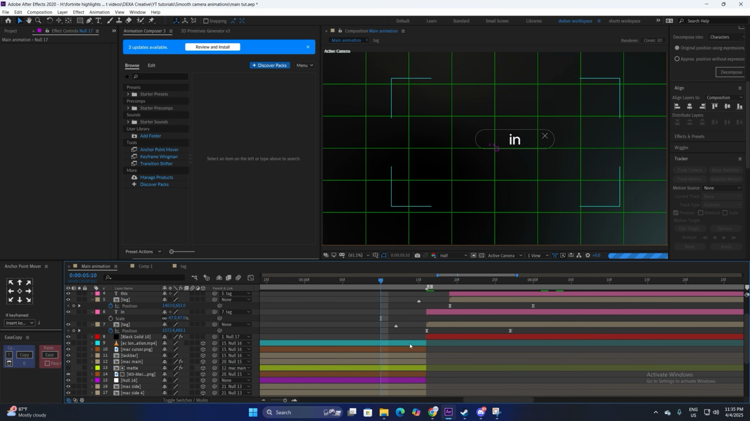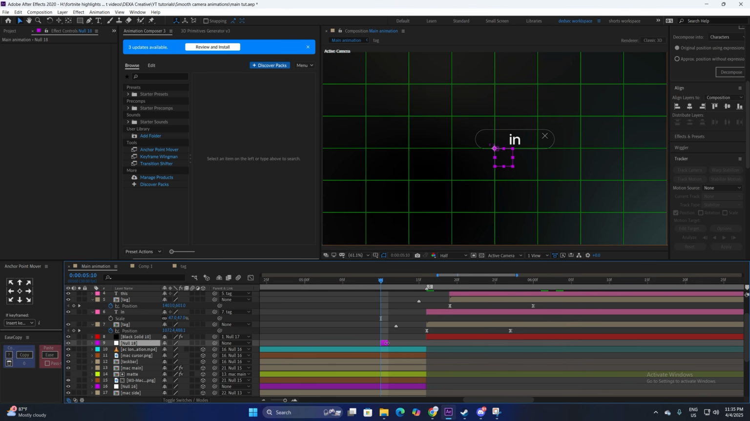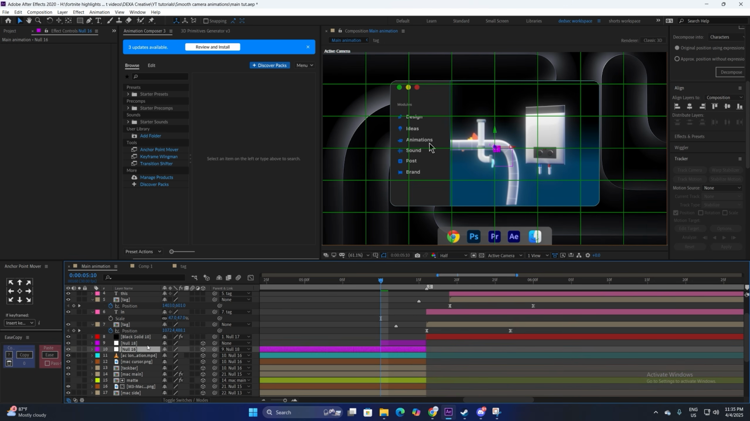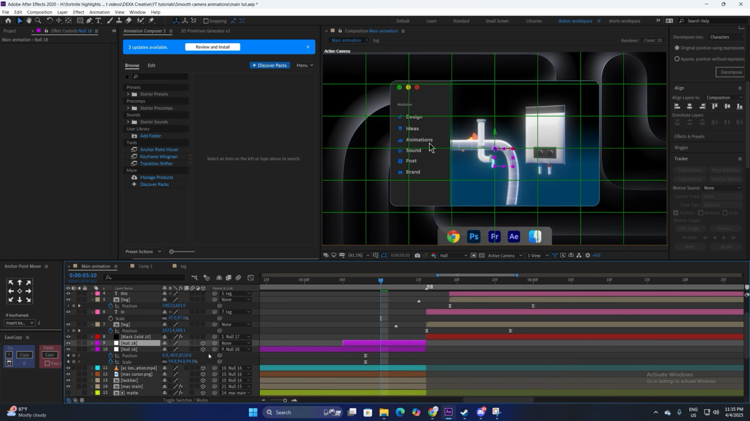Similar to the previous animation, we are going to make a new null layer and connect the previous null layer to this new one. Make sure it is 3D. Just make sure that all the null layers are 3D. If you have one null layer 2D, it is going to mess up the whole animation.